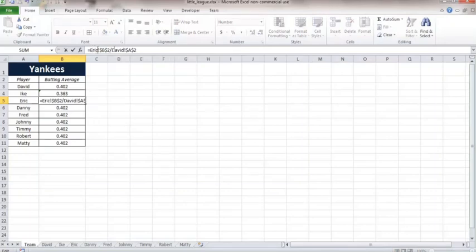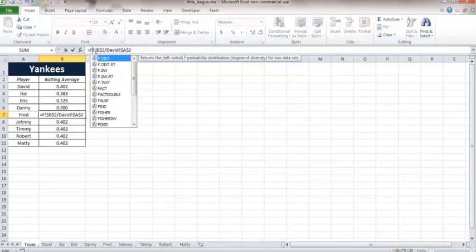Then we'll go with Eric. He's hitting .529. Now Danny. He's hitting an even .500. Fred.